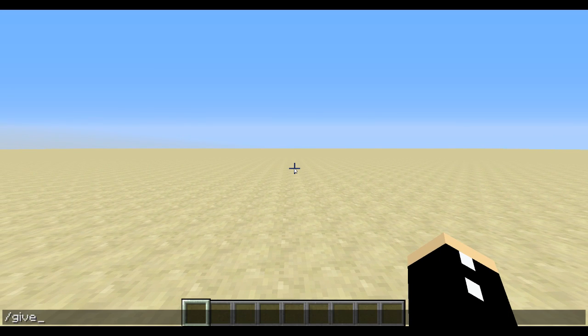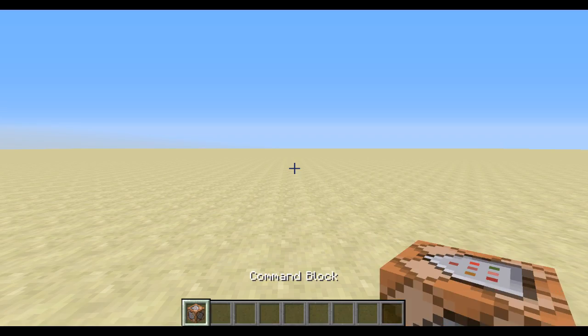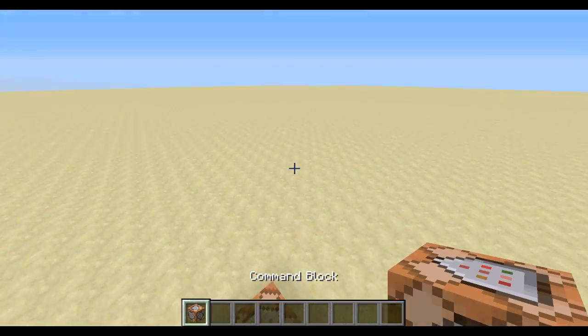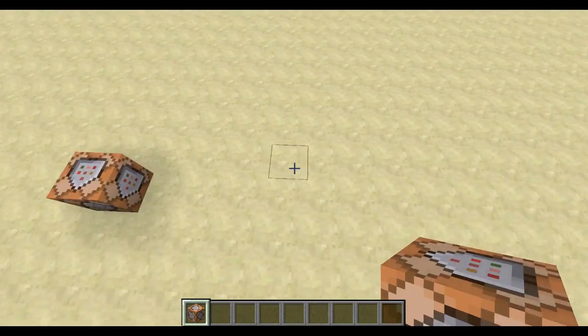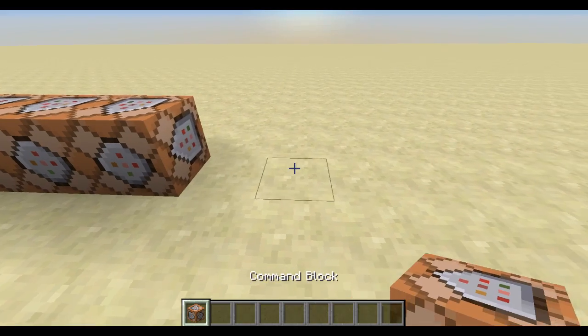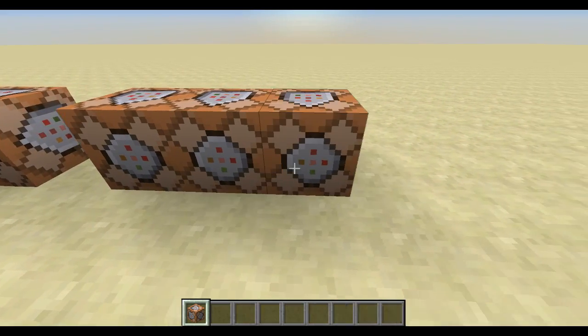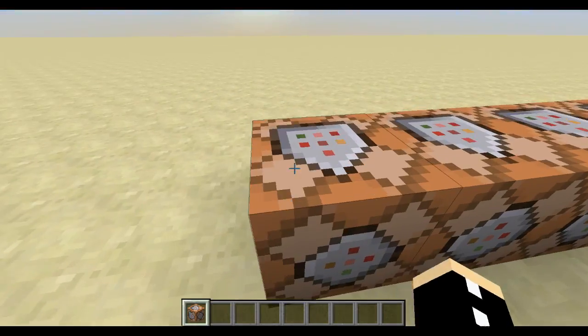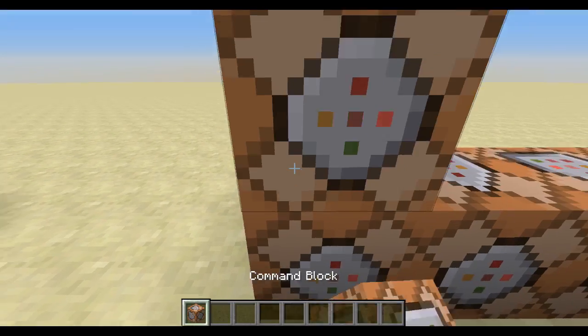So first of all, we're going to need to give ourselves a command block, just like that. Now, we're going to create a very, very simple dungeon generator. There's going to be 4 different kinds of rooms, I use that term lightly, that you can generate, and 4 directions that you can go into. So this is going to be pretty simple. We're going to summon an armor stand in each one.